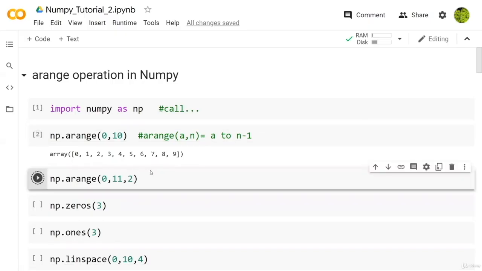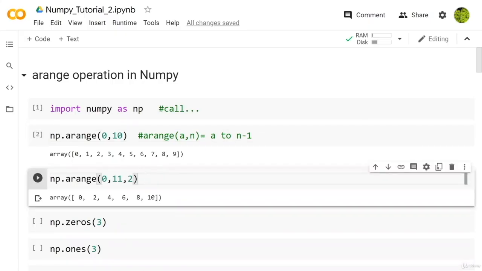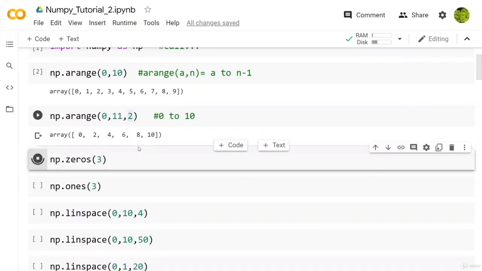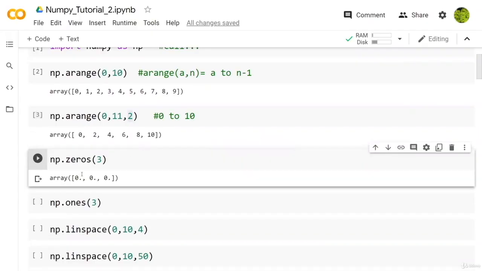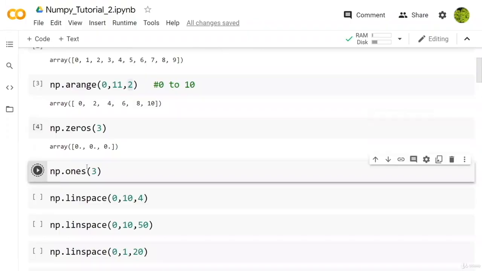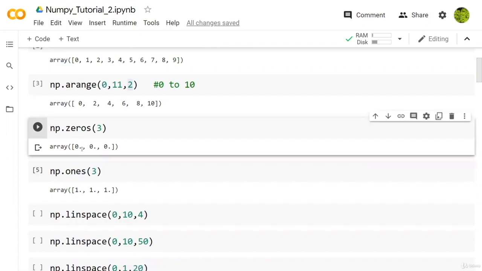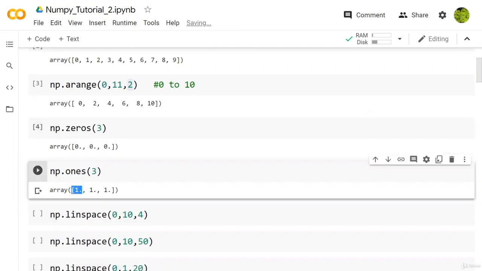You can create the values like this, A to N and then 2. That means it is going to create the values from 0 to 10, but it is going to skip one value because we have written 2. So it starts from 0, one value is skipped, 2, one value is skipped, 4, one value is skipped. You can create all zeros like this, 3, so 3 zeros will be created. You can create all ones. Don't get confused with 0 dot; this is an integer itself. 1 dot is an integer itself, 1 only.